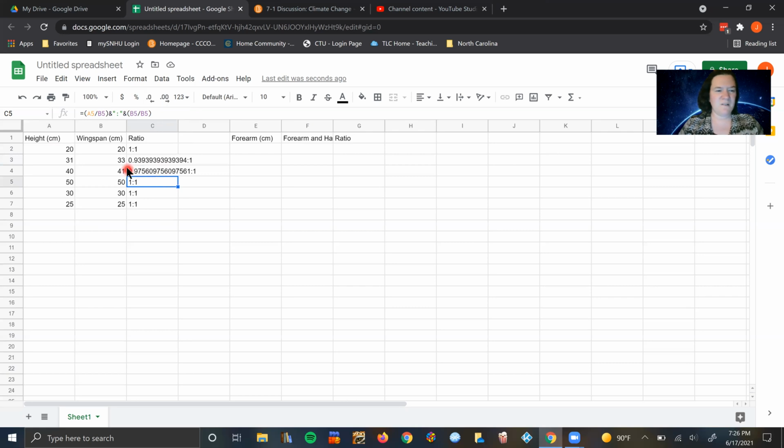But what you can see here is you've got 0.9. So if you were to round that, it would roughly be a 1-to-1 ratio. Same thing here. If you were to round that 0.97, it would be 1. So you can see that the overall trend is that you have a 1-to-1 ratio with this data. Okay, so you would do the exact same thing with the forearm.